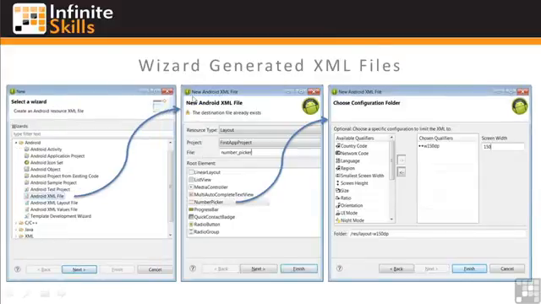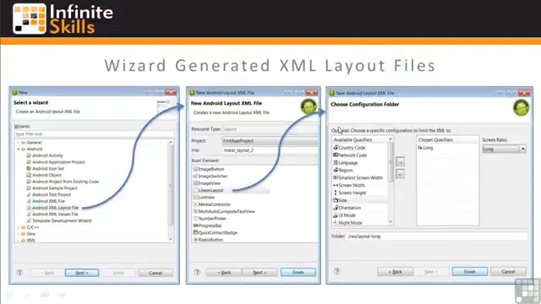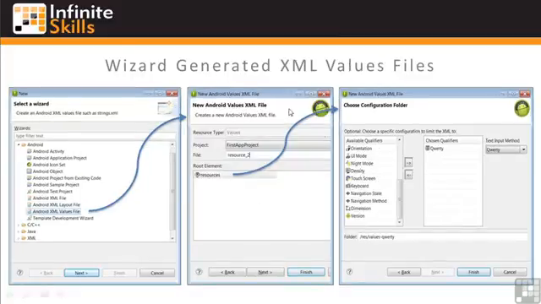The XML file wizard generates XML code for selected elements, such as shown here. And you can also add qualifiers to limit the XML. The XML layout file wizard generates XML code for selected layouts, and you can also add qualifiers to limit the XML. And the XML values file generates values for resources based on parameters you supply.